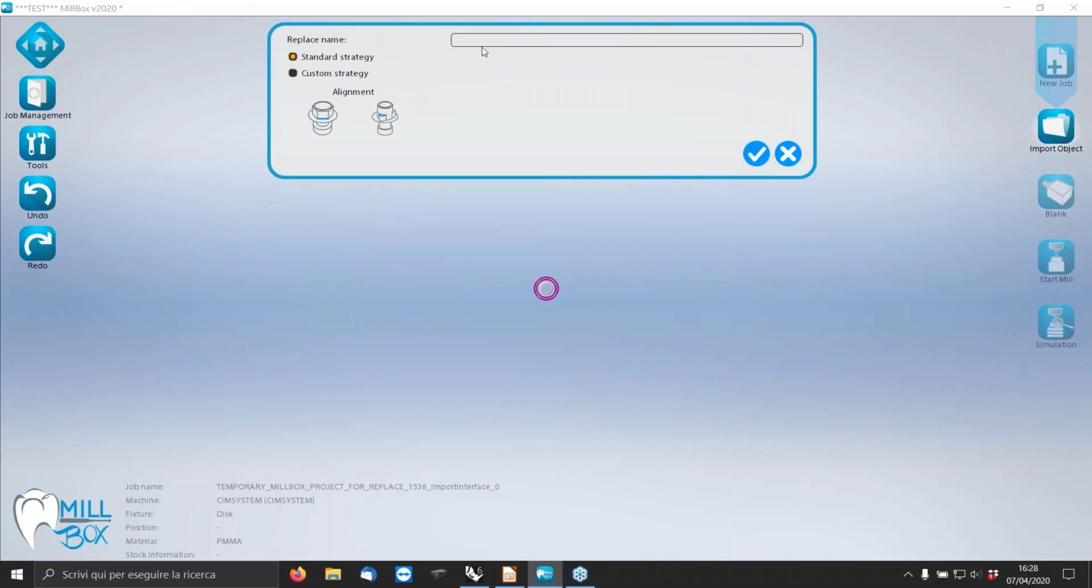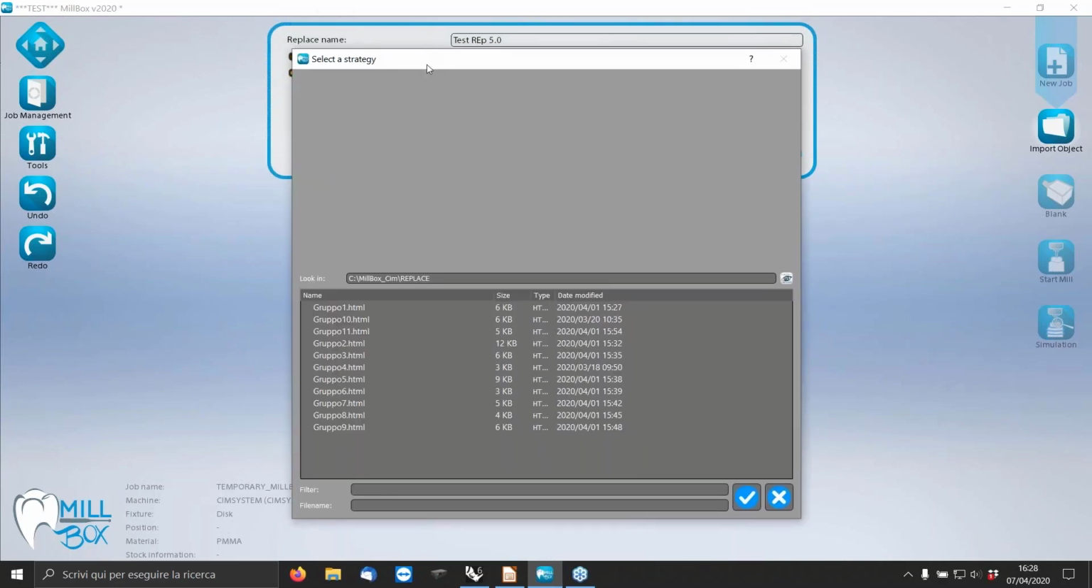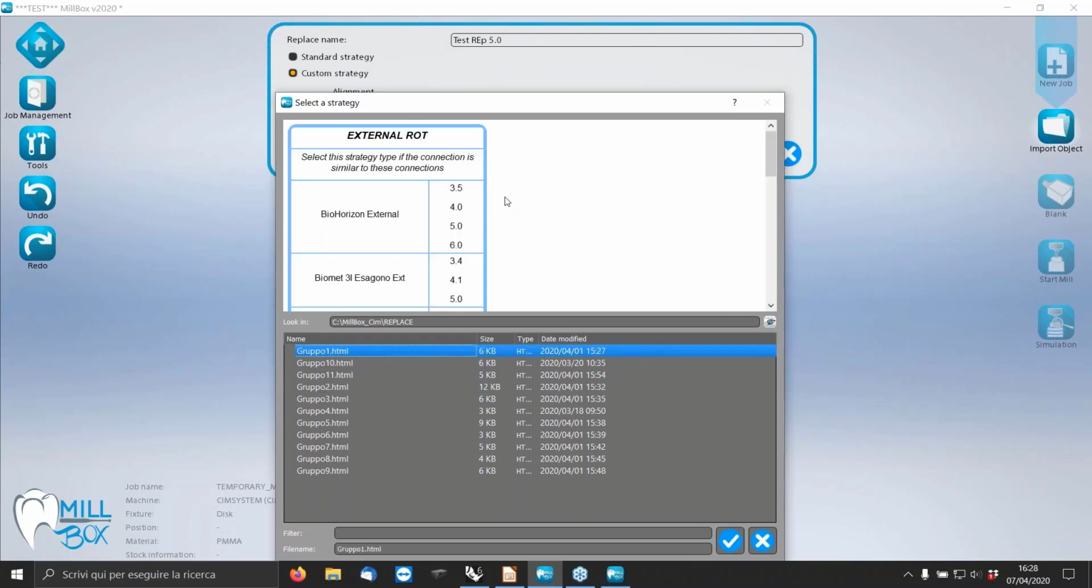I have to give a name to this strategy, to this replace. Could be test rep 5.0. I can select the standard strategy or better, the custom strategy. If I click on custom strategy, automatically the software shows me some kind of connection.